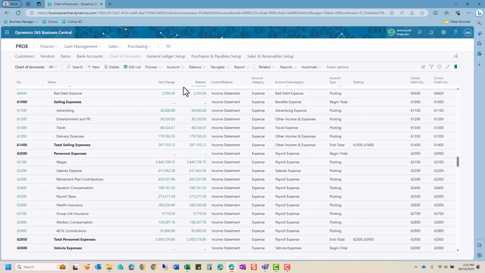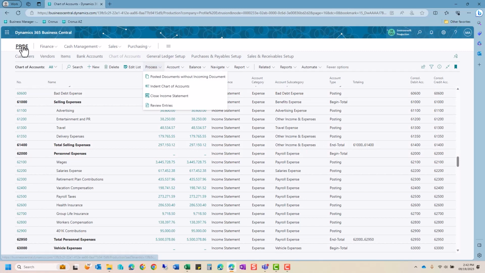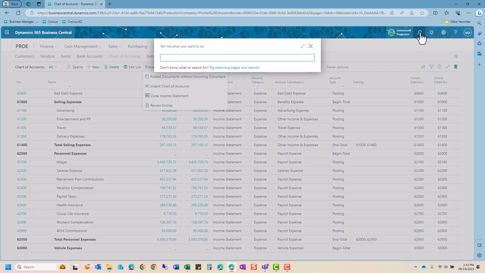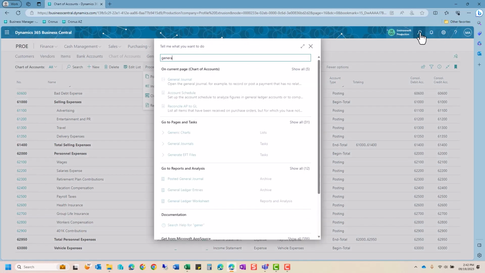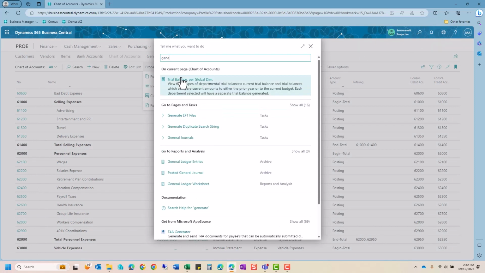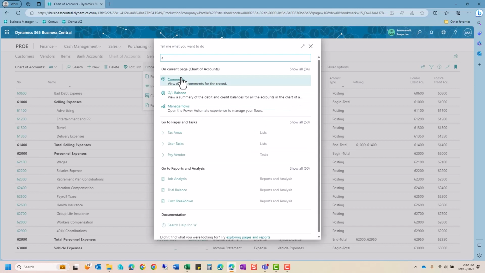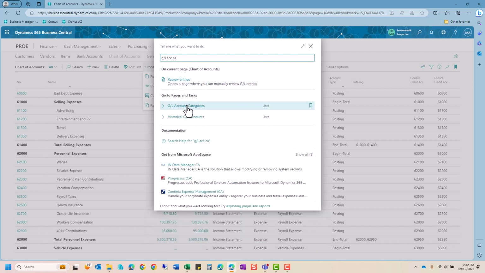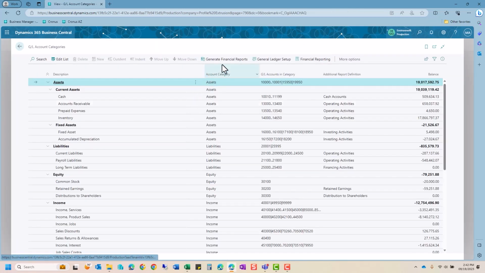And then what the system will do is it will allow you to process and pull that information together to create a financial statement. So if I come up here and put in to generate, it's going to be under GL account categories. You can also pull it from the chart of accounts itself, but this will show you how it's mapped. It'll show you if there's any that are missing.